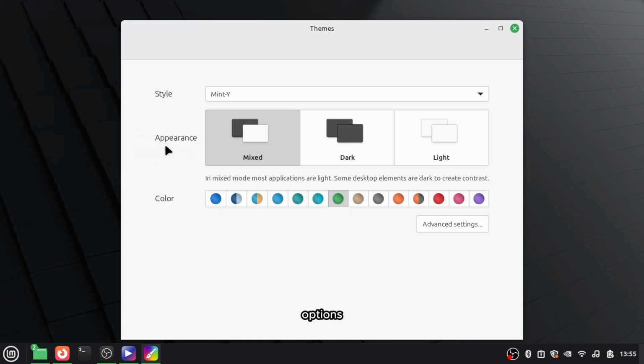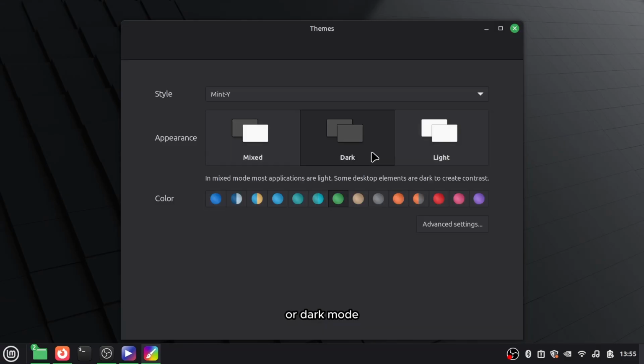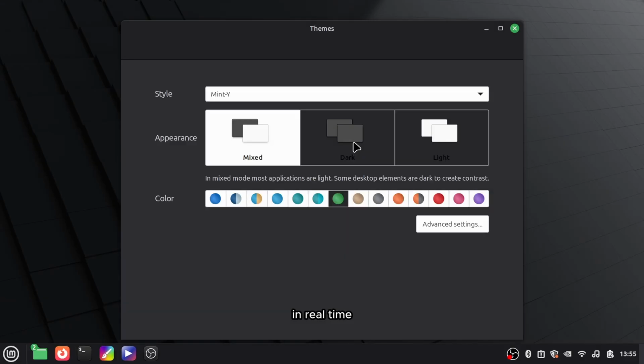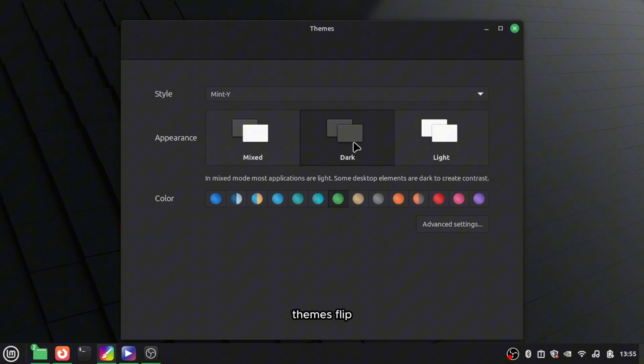You will see the layout options displaying light, mixed, and dark system variations. Click on your preferred layout look to instantly switch your entire system interface environment to light mode or dark mode. Linux Mint updates your application layouts globally in real time, meaning your background themes flip the exact millisecond you click your choice. And that's it!